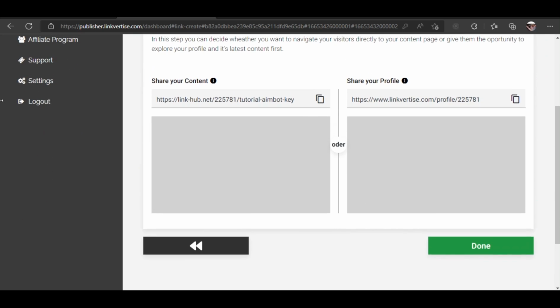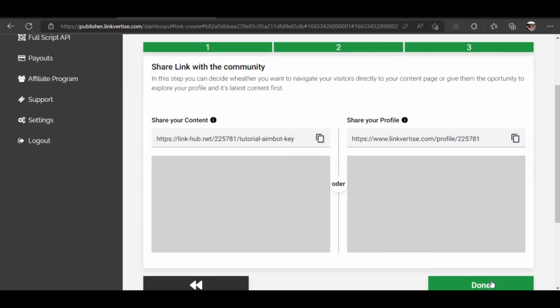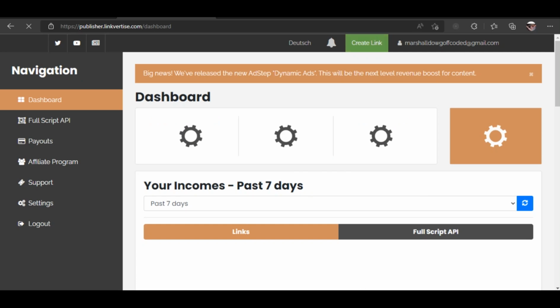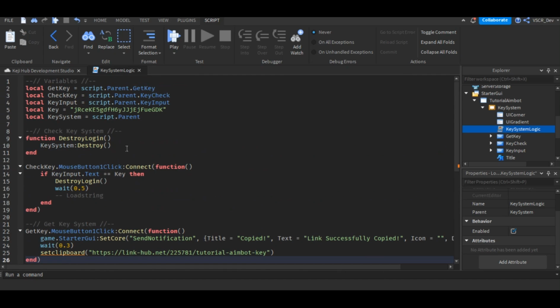Something I forgot. You would have to go to your full script API, which I'm not going to showcase in this video. After copying the link, it's going to take you back to your dashboard. However, get that link and paste it into there. So boom. Well, actually, we're not finished yet. We still need to get the load string. Wow, I'm an idiot.